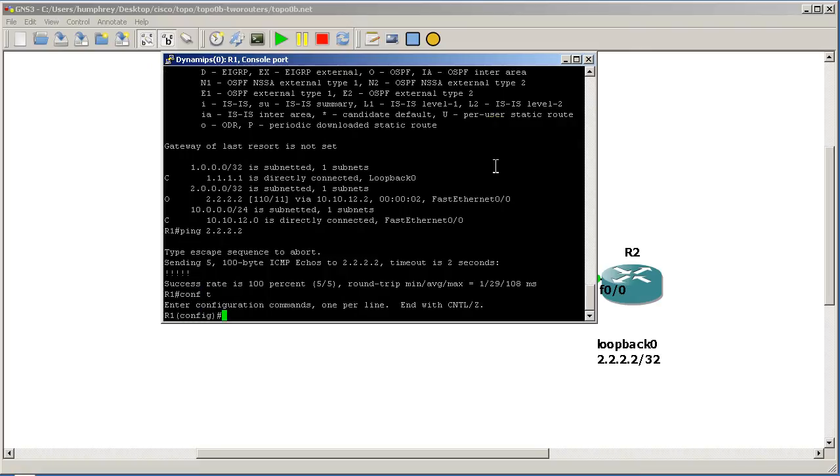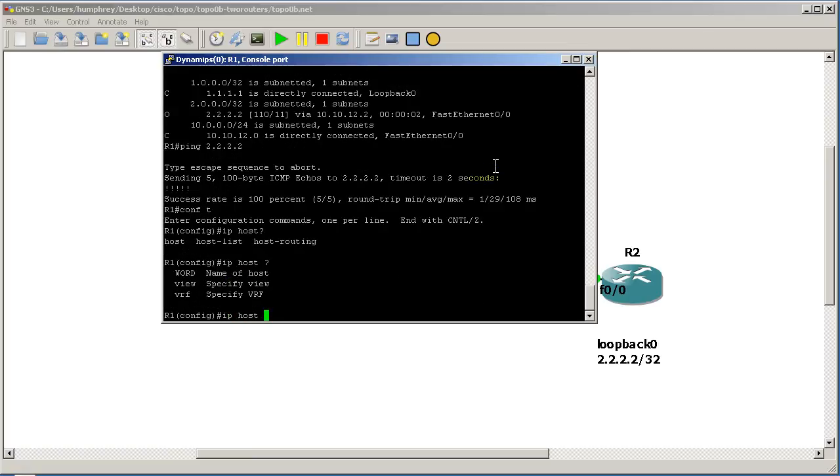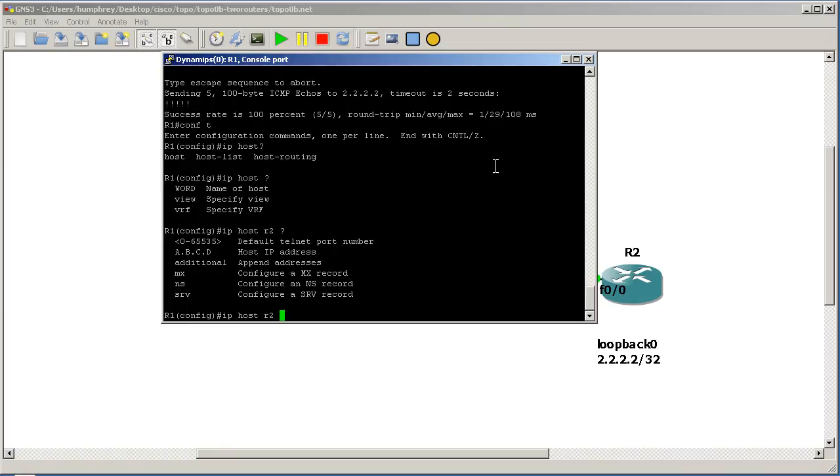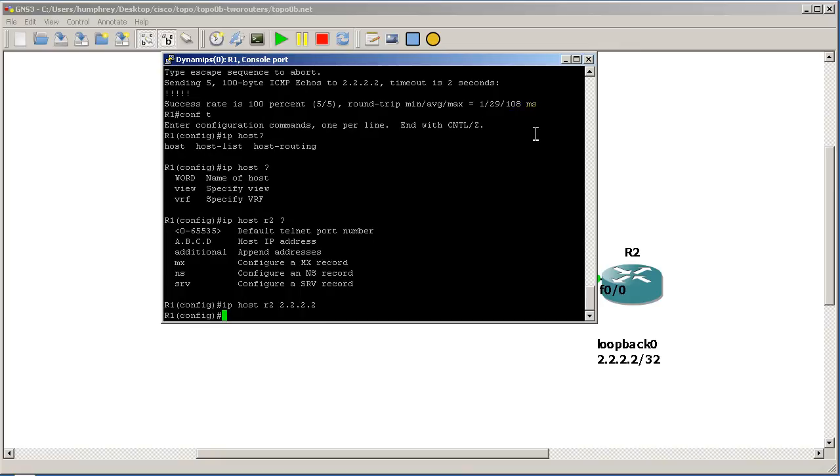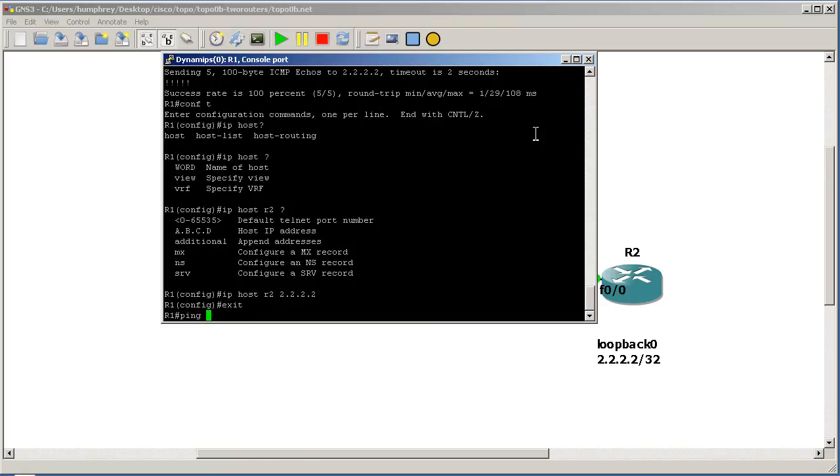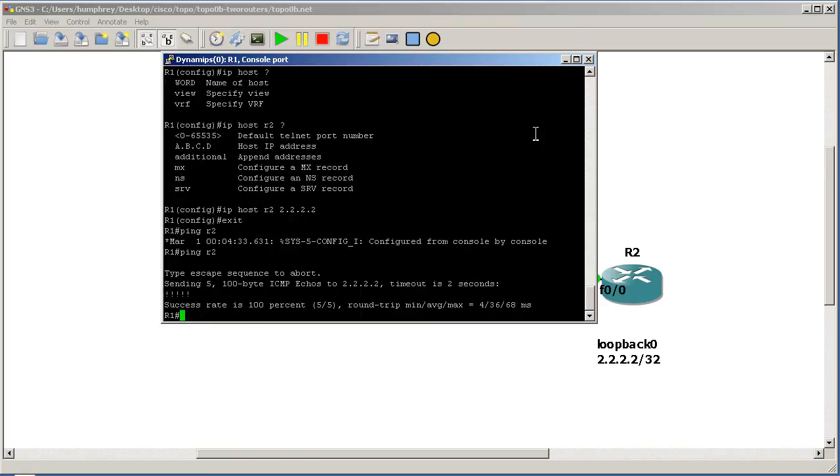I can go to conft and it's pretty easy: IP host, and then the name of the host. So I'm going to do R2, and then the IP address. I can configure some other things there, but the IP address will work just fine. So IP host, R2, and then all twos. I'm going to exit out of there. Let's see if it works. Ping R2, bam, it is working.